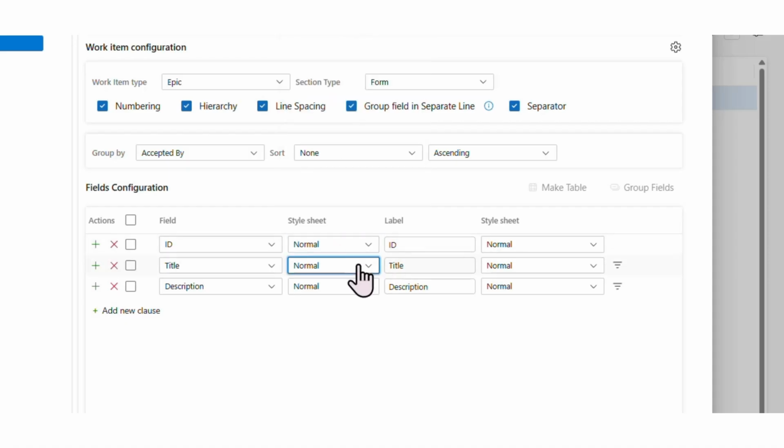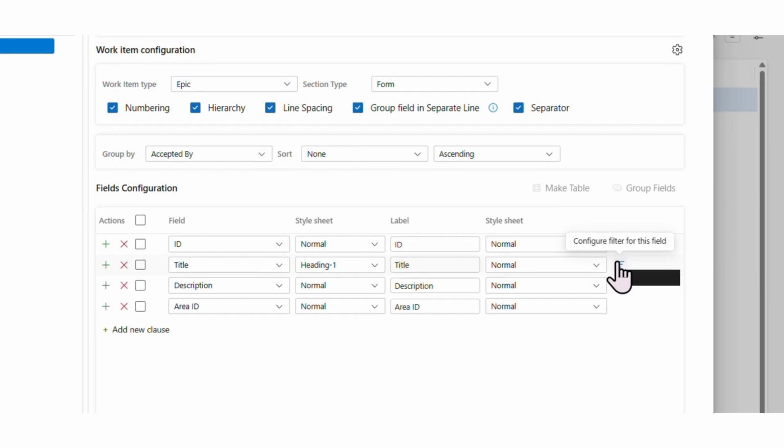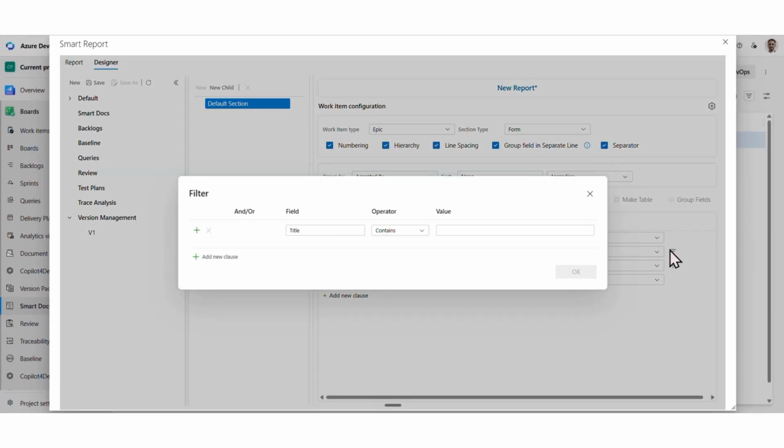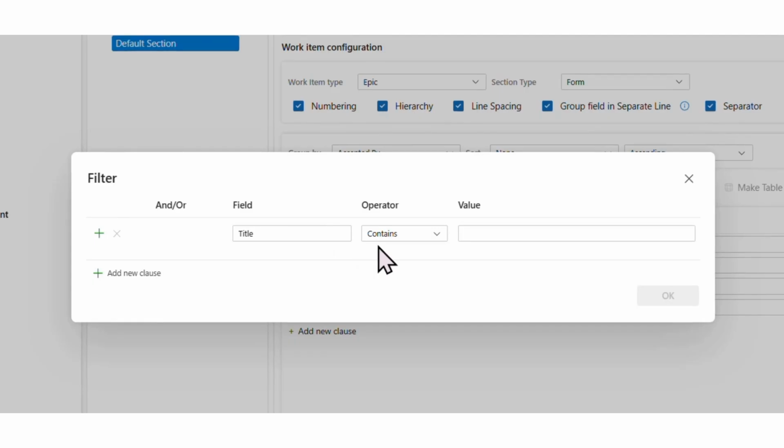To add a new field, click plus Add New Clause. Select the field you want from the comprehensive dropdown, for example, Area ID or Start Date. To filter a field, click the filter icon on the right side of that field row. A filter dialog opens where you set and, or, field, operator, and value conditions. This includes only work items where that field meets your condition.